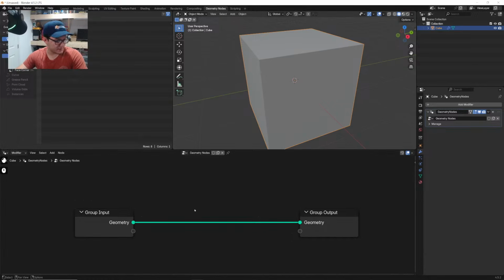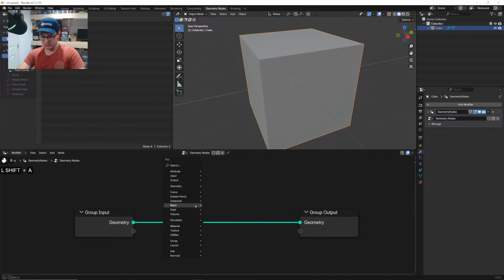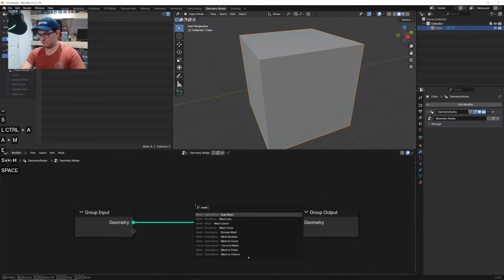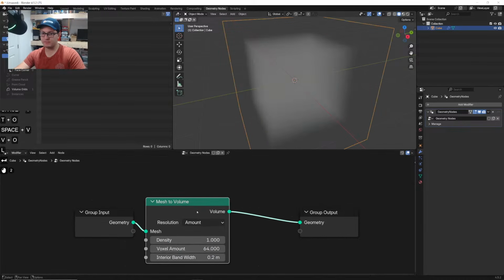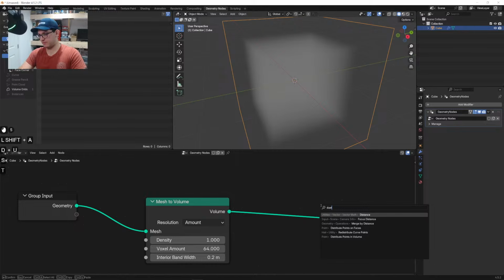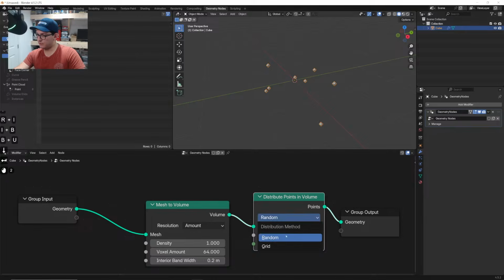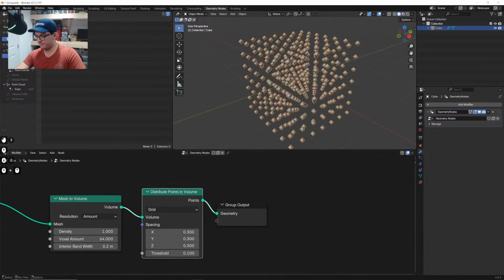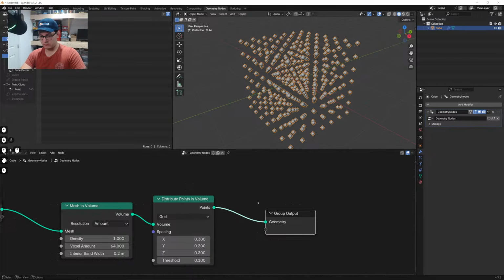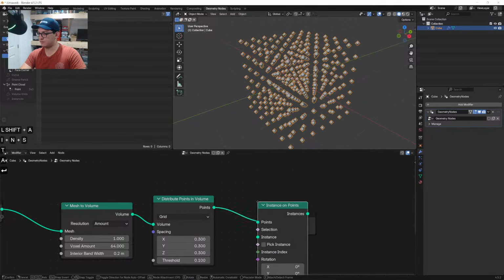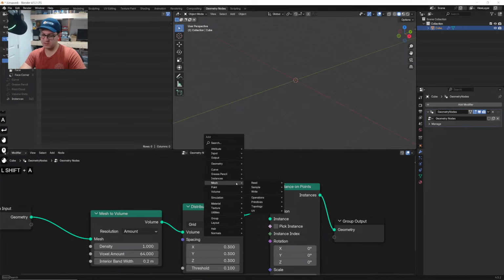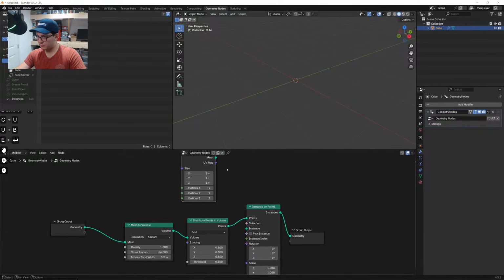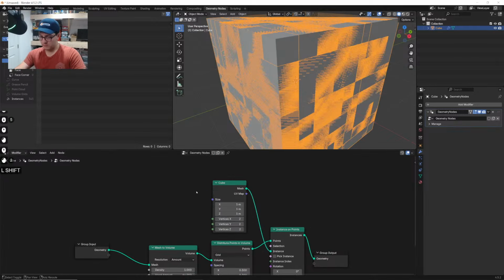Okay, so we have our geometry nodes set up. Okay, we're gonna do mesh to volume. First thing we're gonna do, turn it into a volume, and then we're gonna do distribute points in volume. We're gonna do grid because we want it to be a perfect grid, and then we're gonna do instance on points. We're gonna instance cubes just to make this really, really simple. We're going to add a value to this so that we can control the size.